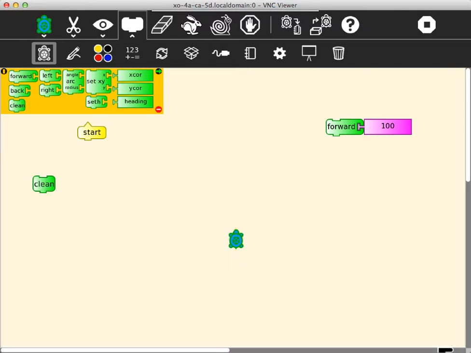So what do we want the turtle to do? We want it to go forward. And now we want it to turn left or right. And so I'm going to go and get a left or right. Today, now I'm going to use a right block. And so I'm going to pull out the right block and click on it. Okay, it turned the turtle right.